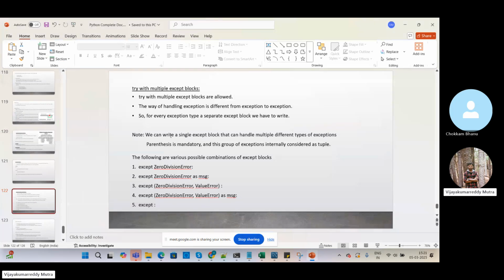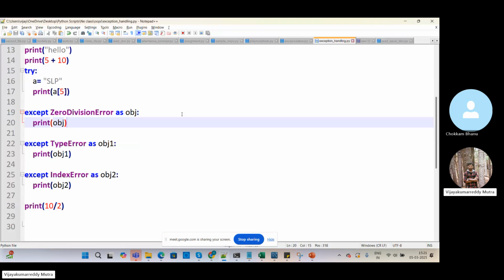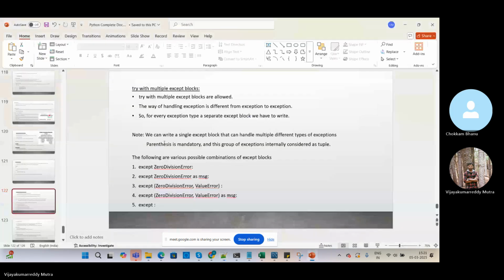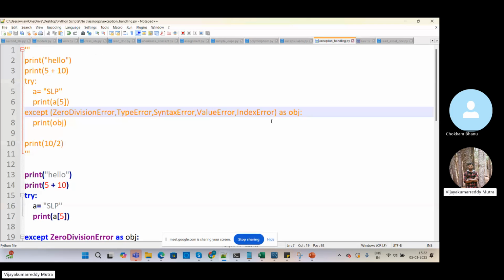So note, we can write a single except block that can handle multiple different types of exceptions. Just we discussed this one. Here parentheses are mandatory and this group of exceptions is internally considered as a tuple. This one we are passing, all the class names as a tuple, guys. So this is about exception handling completely using try and except blocks. If you're facing any issues, let me know.